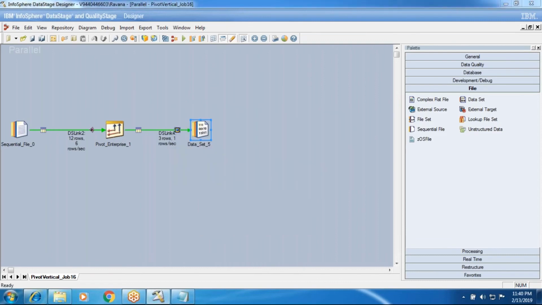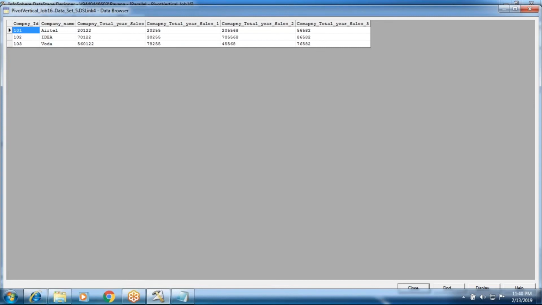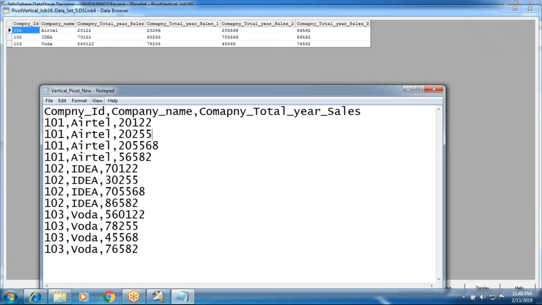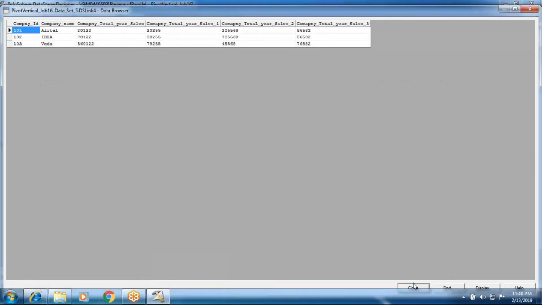The type of pivoting depends on the source you give. Vertical pivoting means you get the source data as vertical, and horizontal pivoting means the data you get from the source is horizontal. Whichever kind of data you handle, that kind of pivoting we are going to do. So this is our concept of vertical pivoting. Make sure the data is properly loaded. Okay, fine. It got loaded properly.